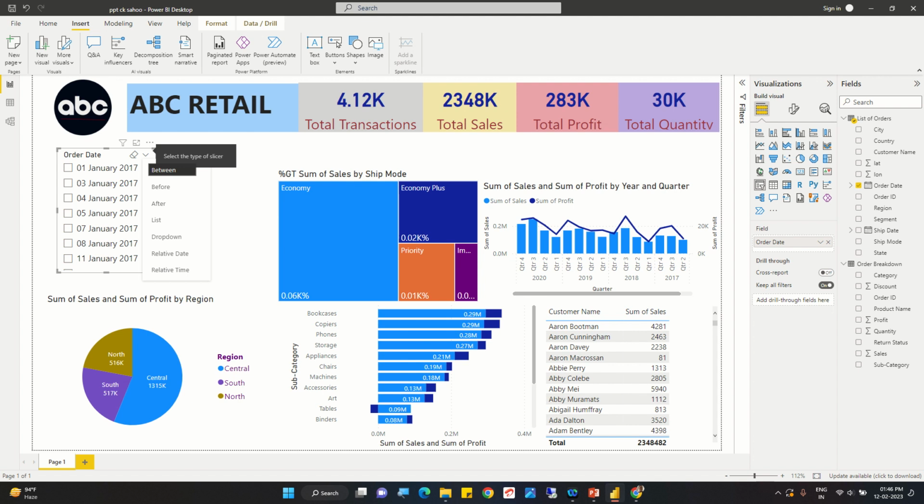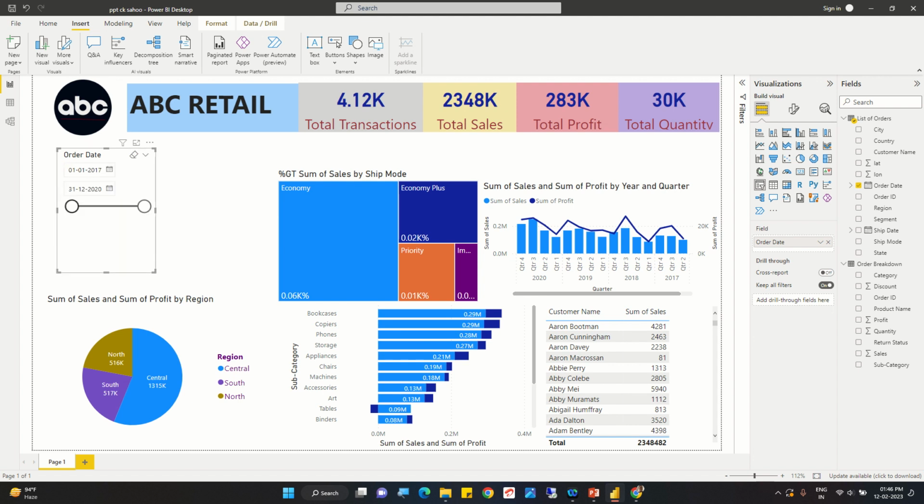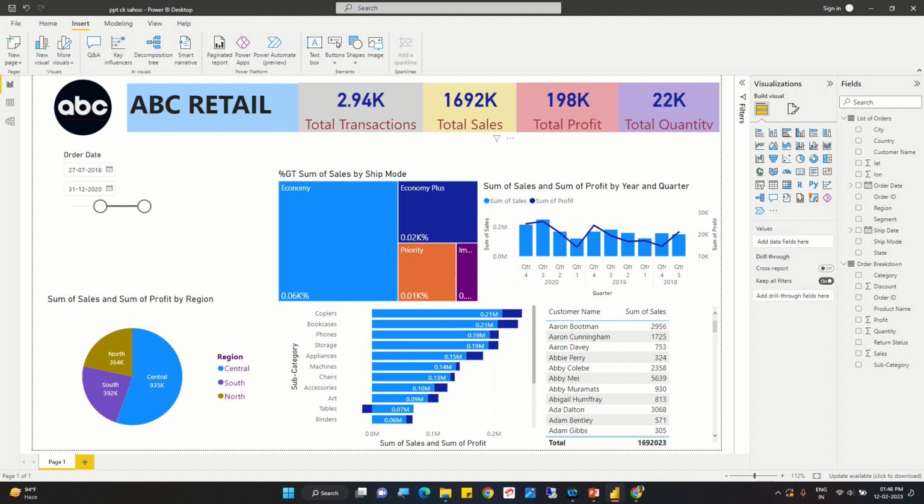Here you see Between. Suppose we select Between. This appears in the form of a slider. This is the beginning date, that is January 1st 2017. This is the end date, that is 31st December 2020. This is the range. We can use these sliders to choose a particular date range for which we want the values for the scorecard, and we can get all these values accordingly.